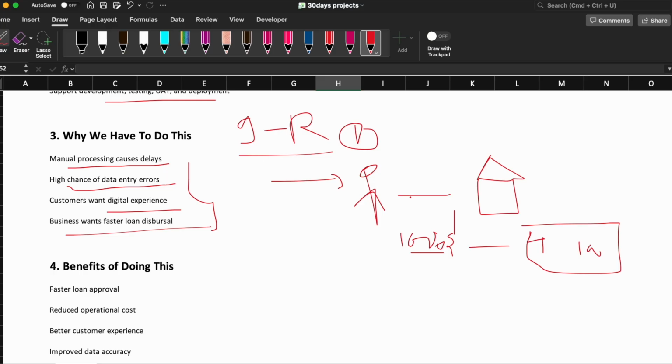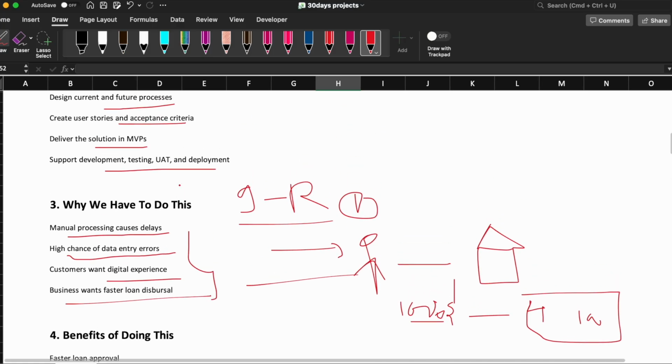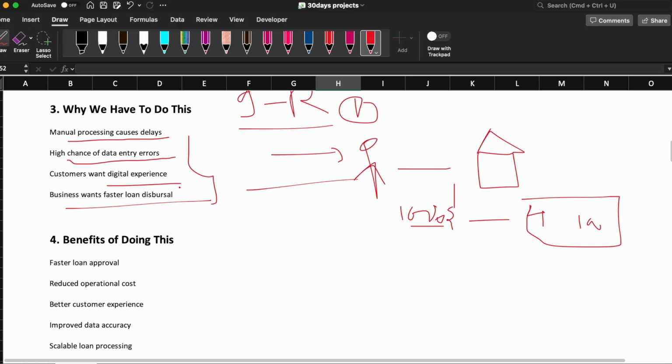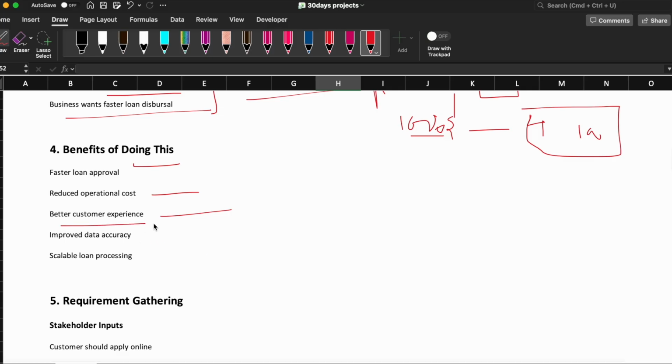So your part is to gather the requirements. How do you gather the requirements? As I told you, go and see how the website works and ask someone who is borrowing. Get all these details, okay? So that's why we have to do this. What is the benefit? You are addressing these questions here, okay? Faster loan approval, reduced operational cost, better customer experience. Mainly, we are focusing on better customer experience, okay?